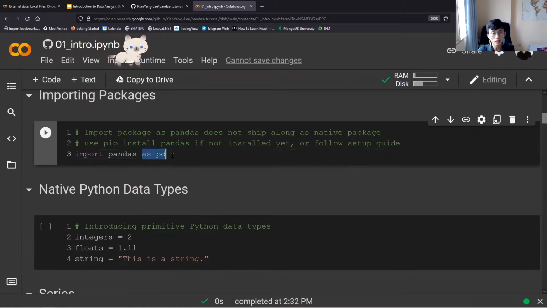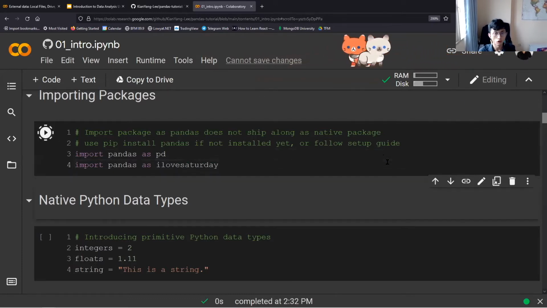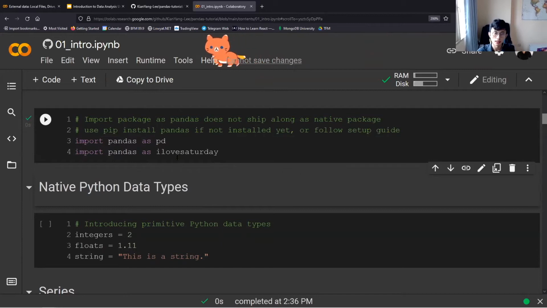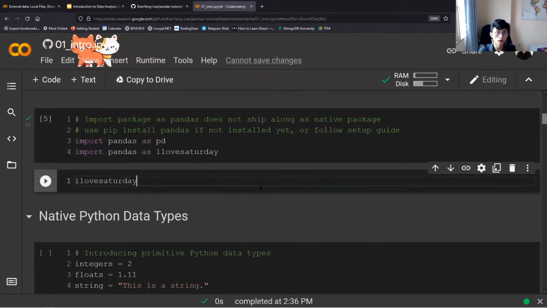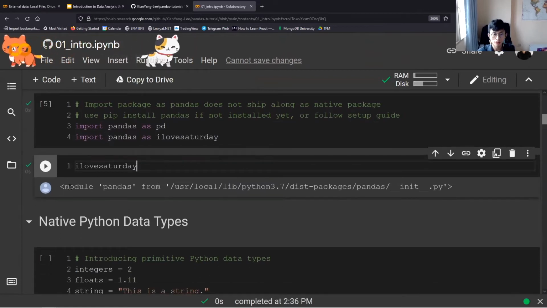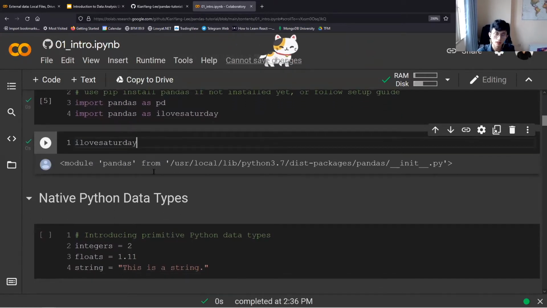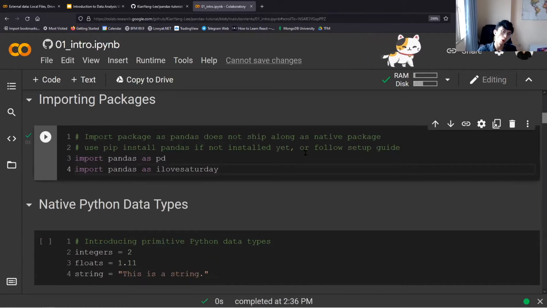You can give it any alias. Like today, you want to call it what? Import pandas as I love Saturday. Who doesn't love the weekend? It's also okay. You see there's no error here, which means the library is successfully imported. Let's see what happens. It tells us that this alias, I love Saturday, is actually referring to the Pandas module. So that's how you can import a library. But of course, that being said, the general convention for importing the library is using pd.